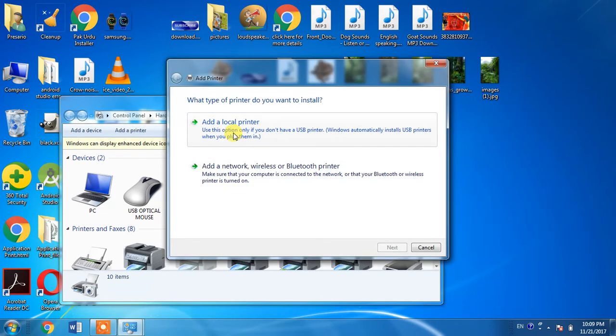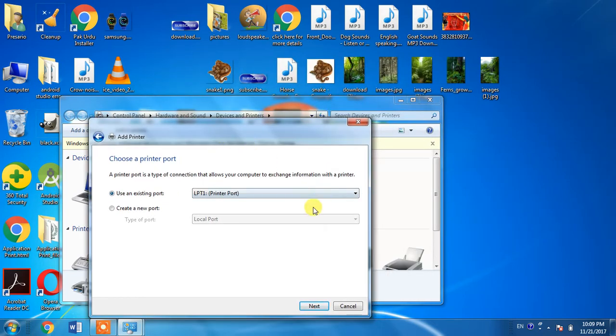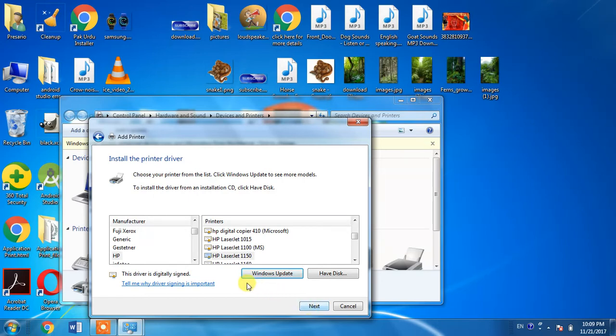Then from here, select Add a Local Printer, LPT1, click Next, and here you have to click the Windows Update button. It will take a few minutes and your Windows printers list will be updated.